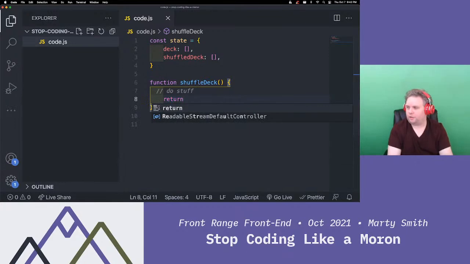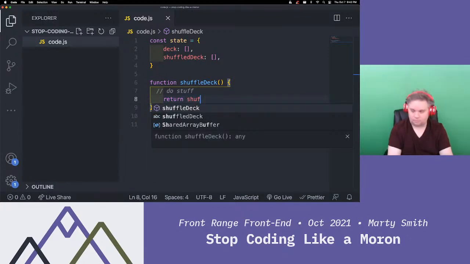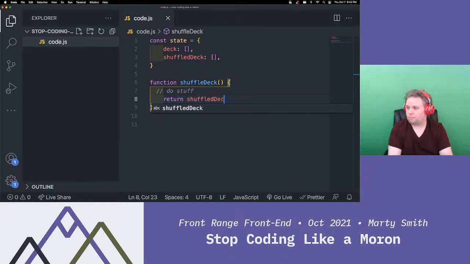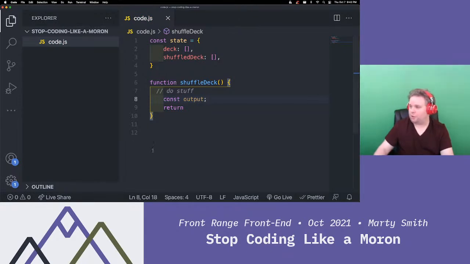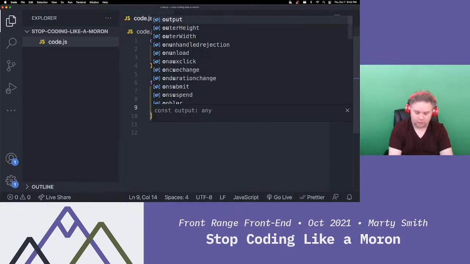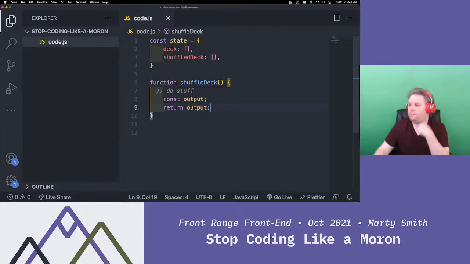Actually, I should const output, and const output is going to get whatever the production of do stuff is, return output. This is another important thing. I am not doing return then my calculation. I am making it happen, then returning whatever I produce. But now we have a shuffled deck.